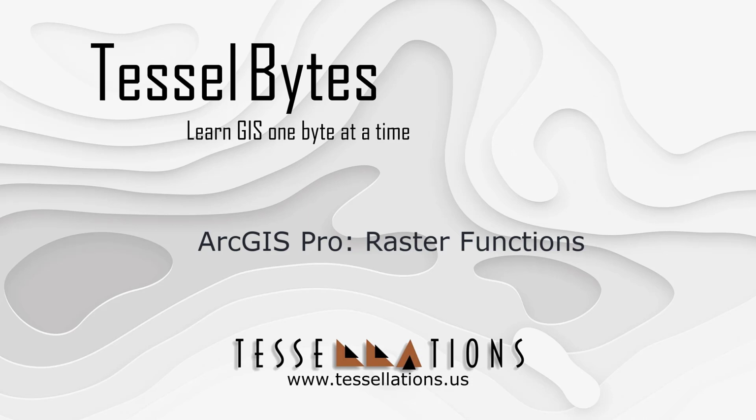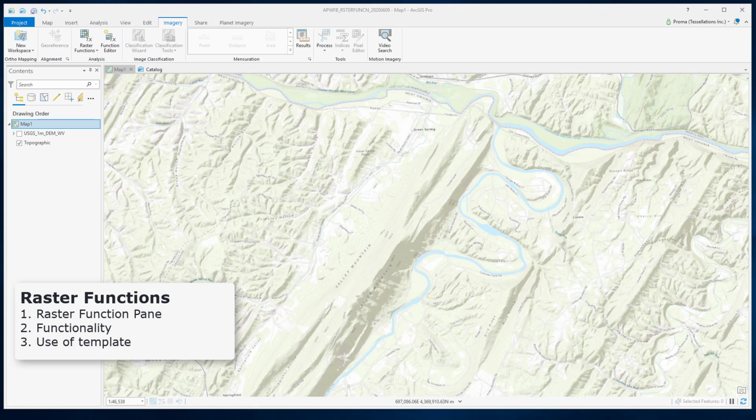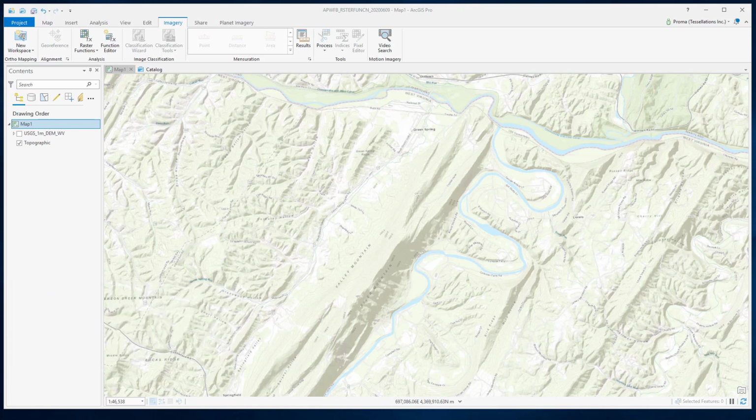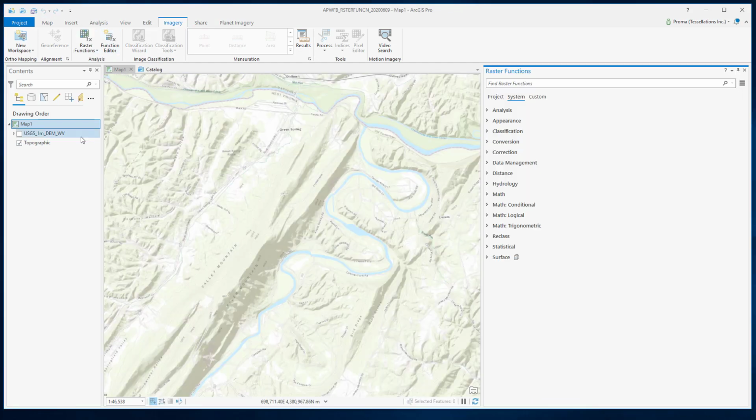Today we will discuss the raster function option in ArcGIS Pro. The raster function contains multiple raster function tools. In this video, I will give you an overview of those functions. Raster function is located under imagery. As you can see, there are many functions available here.